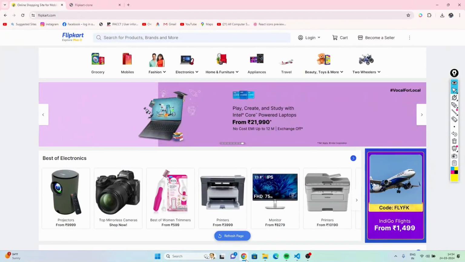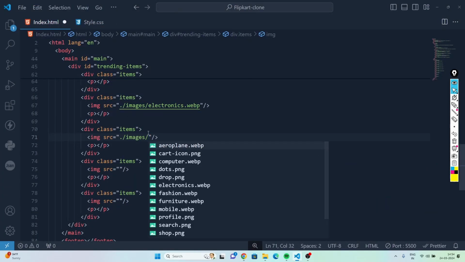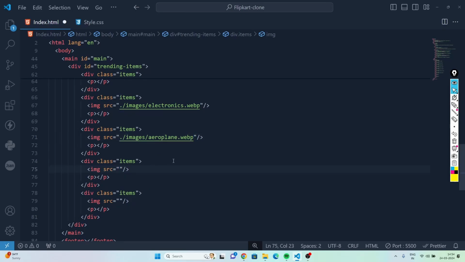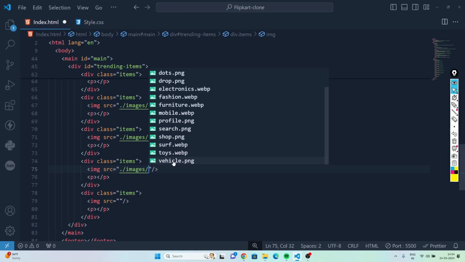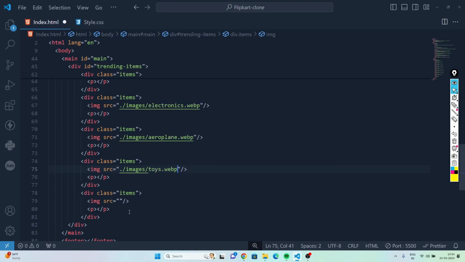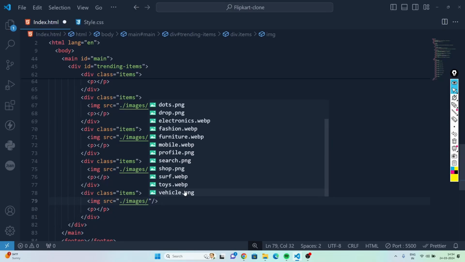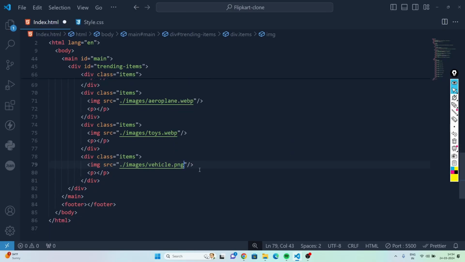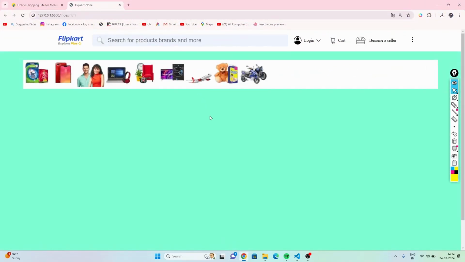Next will be aeroplane. Dot slash aeroplane. Then it will be dot slash, I think it will be toys. Next it will be dot slash images slash, one more is only left, vehicle. So Control S, let's see what happened. Okay, they have come like this.